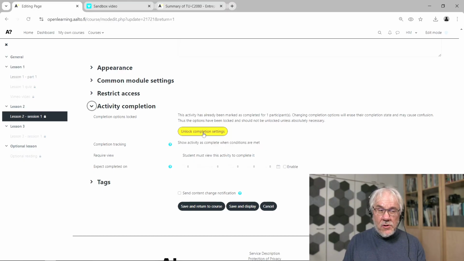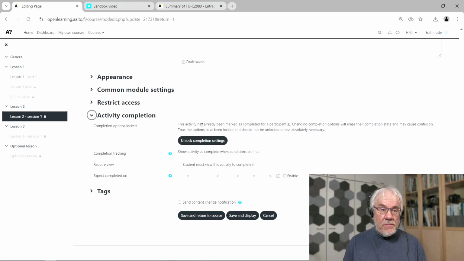So I would recommend that the way you go about editing this is that you do all the content first, and only when you're absolutely happy with all the content, that's when you add the restrictions, the access restrictions and the completion conditions, because that makes your life during the rest of the editing so much easier. If you do those immediately, then if you need to change something here, you have to go through this process all the time.